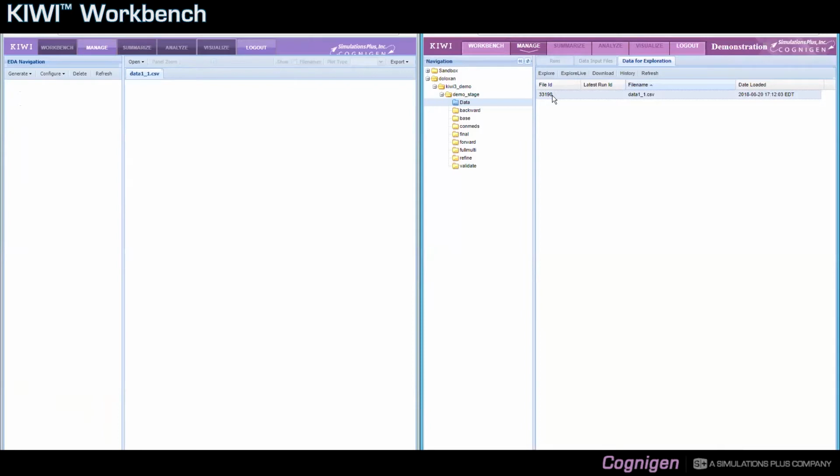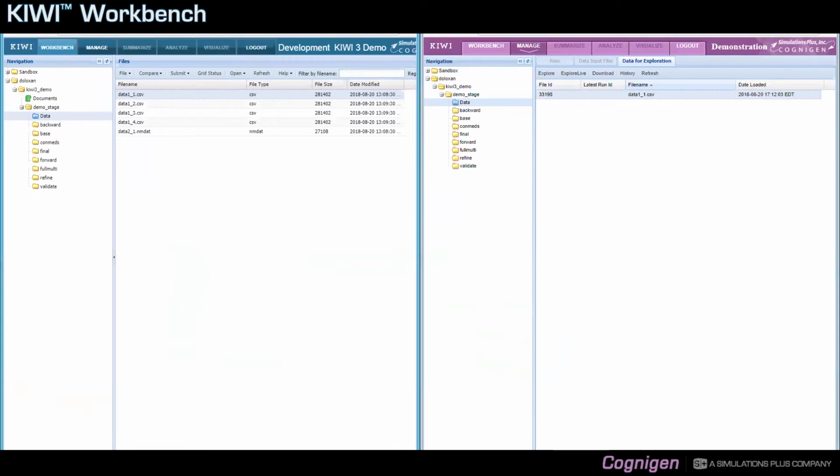You can use it to create EDA plots and tables in the Explore menu module, but you cannot modify this data file in the database. What you can do though is modify the file that is shown in Workbench, which is a reflection of the file system, not the database.